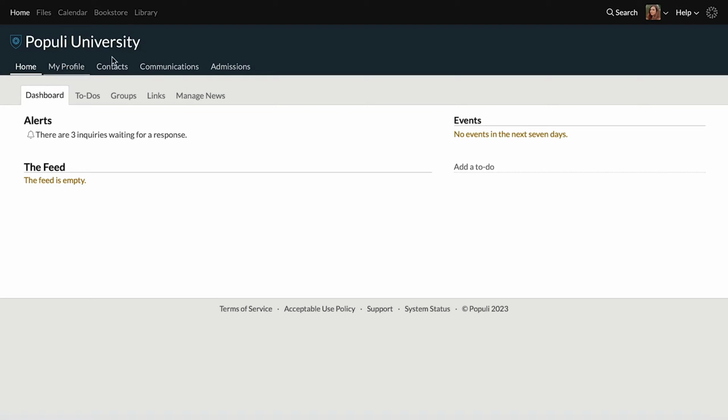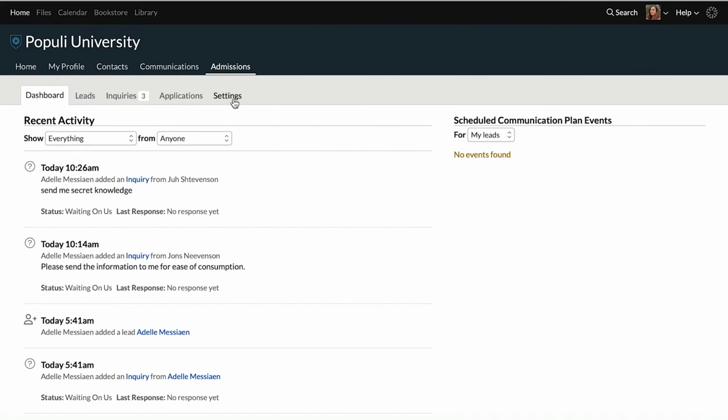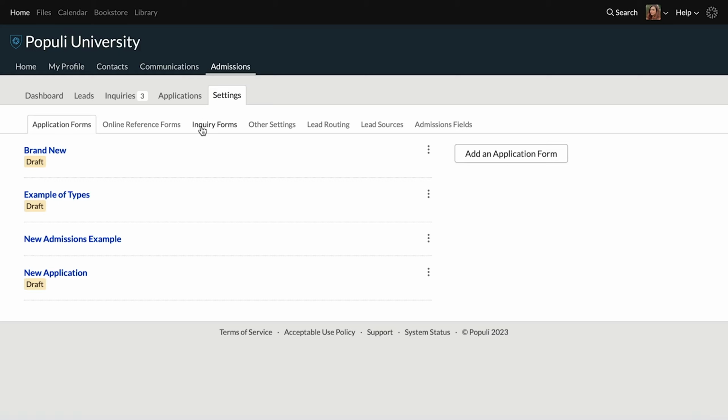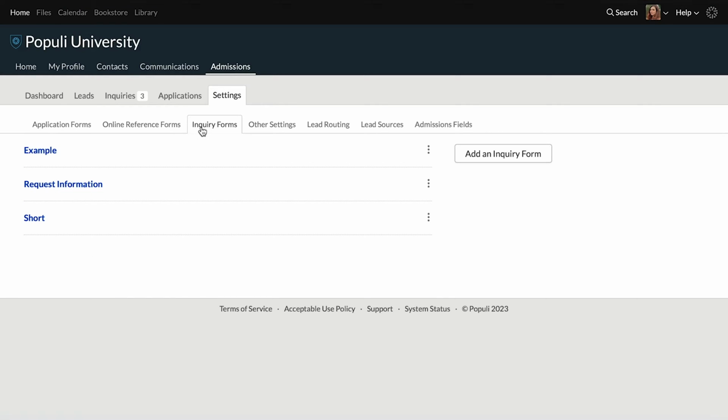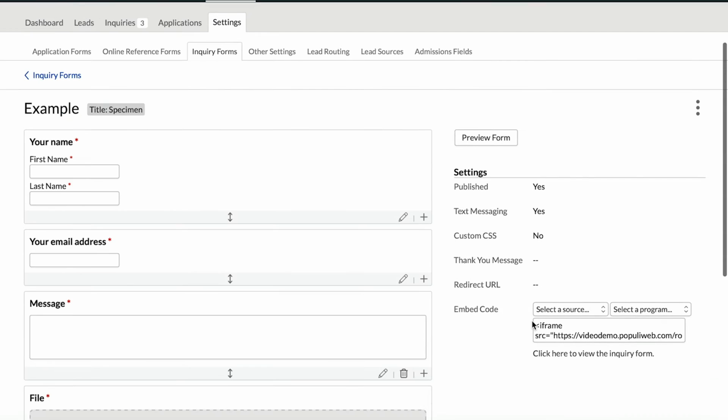Again, we'll go to admissions and then settings, and then onto the inquiry forms tab here. As you can see, you can have multiple inquiries here. Populi has previously given you the ability to use different embed codes for different programs and lead sources. However, now the forms themselves can be different. So if you want to collect certain bits of information from graduate inquiries that you don't need to collect from undergraduate inquiries, you can do that.